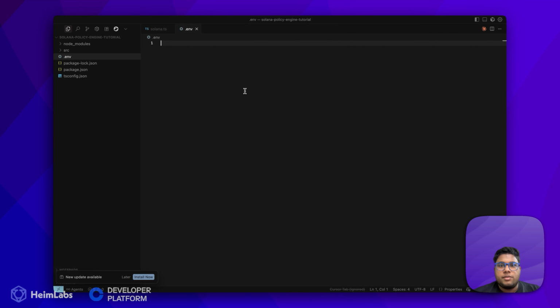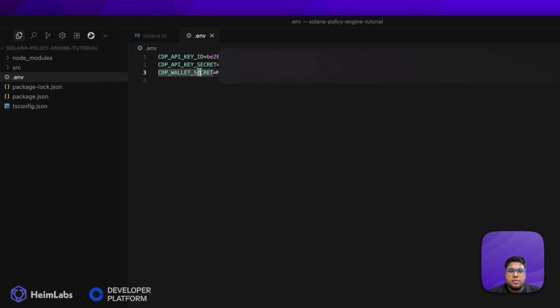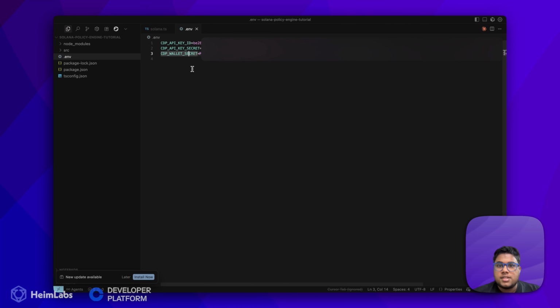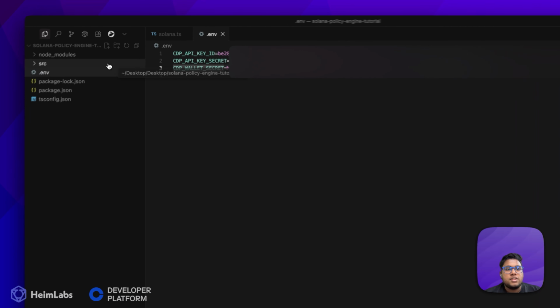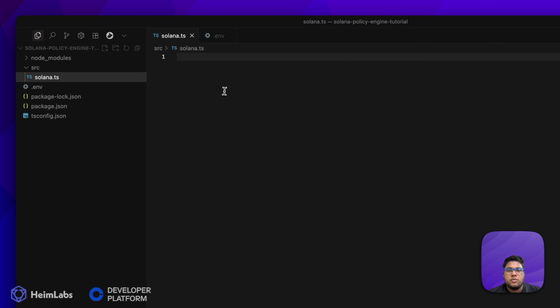This .env would have three main credentials: the CDP API key ID, the CDP API key secret, and the CDP wallet secret. So I have all the credentials added to the env: CDP API key ID, API key secret, and CDP wallet secret. One important note: make sure that you never reveal the secrets to anyone. These are very sensitive credentials. So make sure that you never commit this file to GitHub or to a public repository, and also make sure to keep all of these credentials secret.